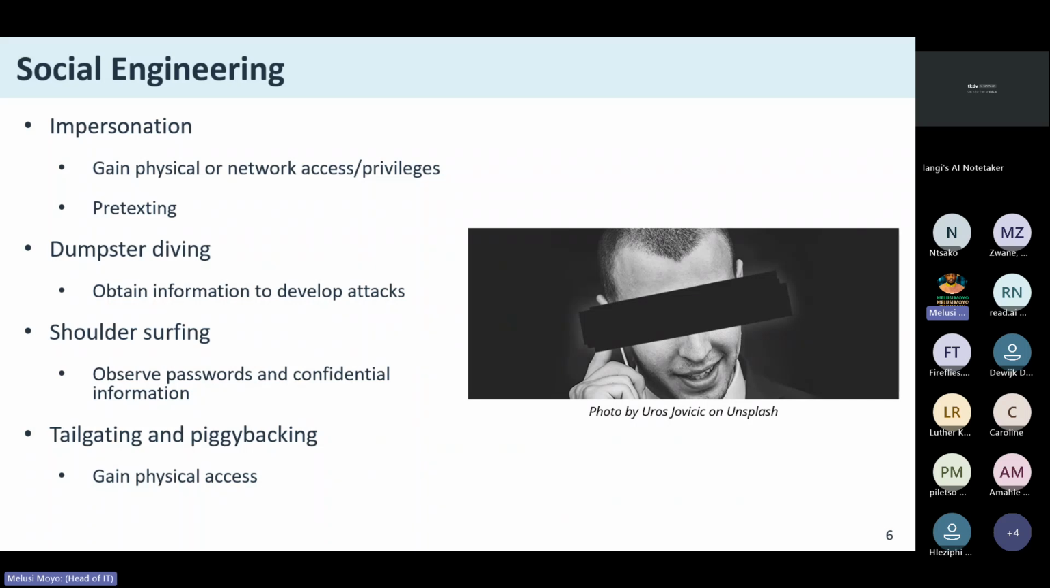All right, does the difference between the two make sense? Is the difference between piggybacking and tailgating clear? I know CompTIA A+ will ask you a lot of questions surrounding those two. All right, I've been talking a lot.